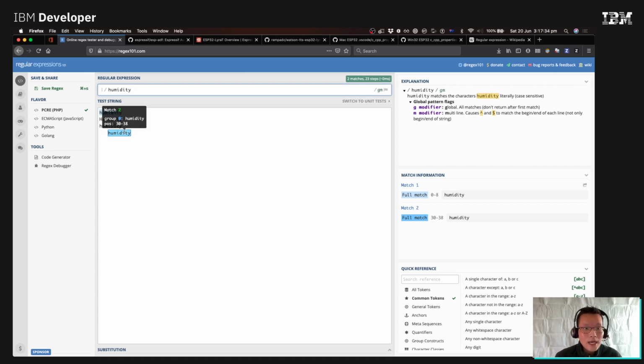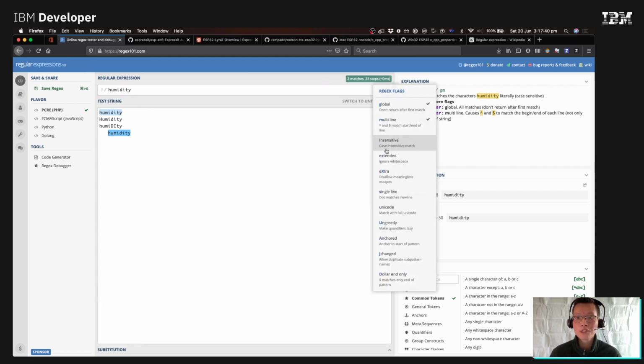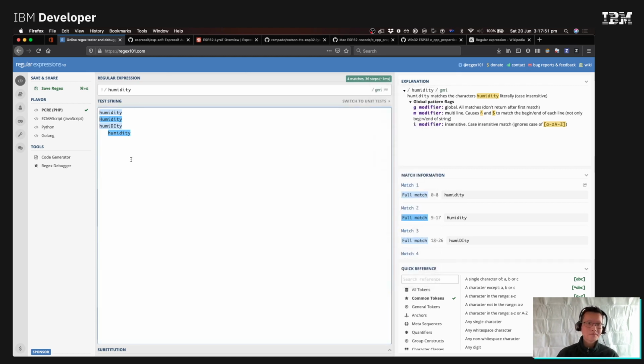So this is a case of lowercase, uppercase. There's a flag that you can enable as well, which is to ignore all cases, case insensitive match. Turn it on. Voila, you match every single case, and you don't have to do any extra work.